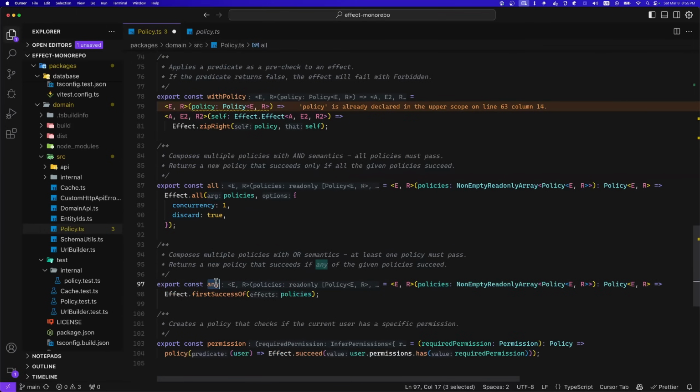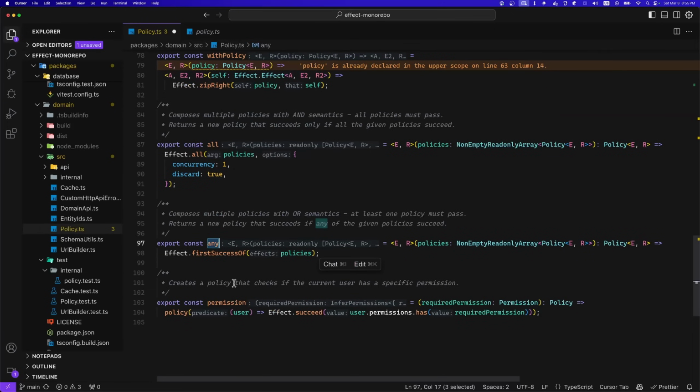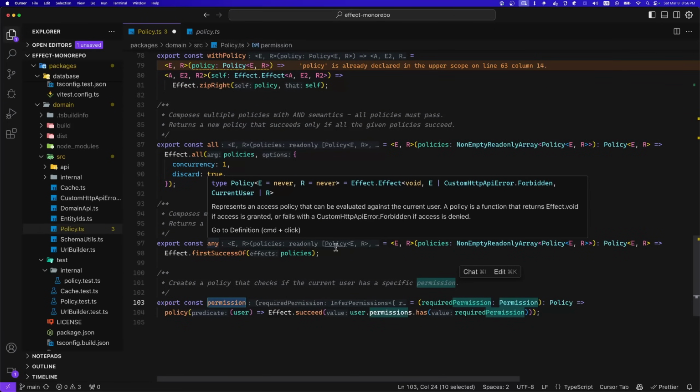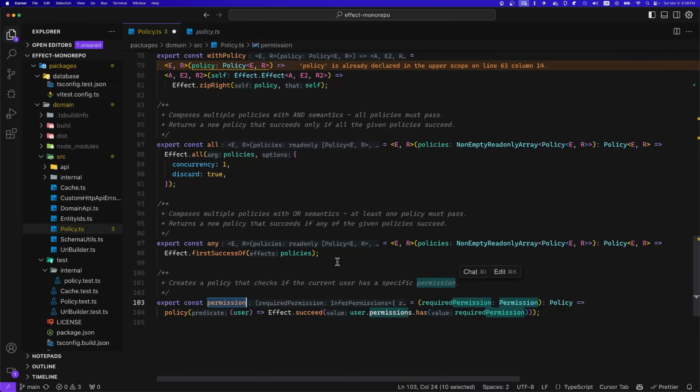Then we have any, which would be or semantics. So at least one policy must pass. And for that, we can say effect.firstSuccessOf. And then we pass in the policies. As you can see, effect makes this very, very simple. And finally, we need a helper for permission, because it is tedious to call policy, then succeed with user.permissions.has. So for that, we can just create a simple wrapper around that. And with this, you have your type-safe and composable policy system.